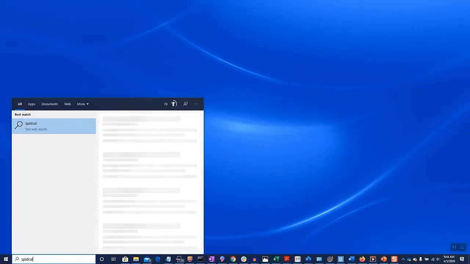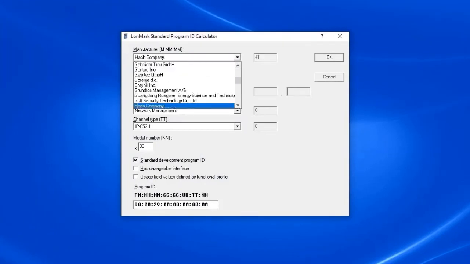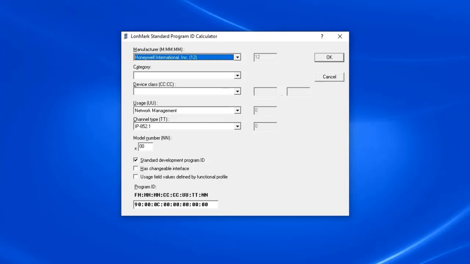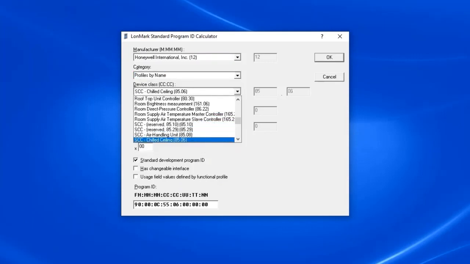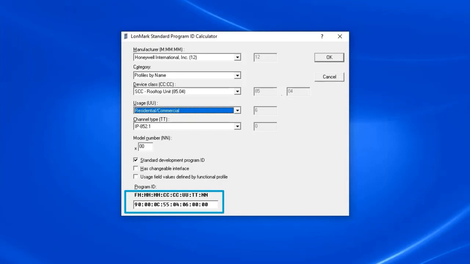The SPID calculator is part of the IZOT resource file editor. It can be used to generate PIDs. Here we see how the tool is used to generate a program ID for a rooftop unit controller. This tool can also be used to do a reverse lookup of a PID if you have a ZIF file but don't know where it came from.